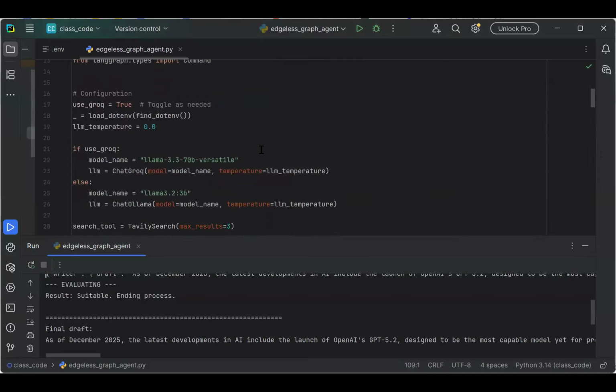So what I want to do now is try with a different model. Let's see what this same query will give us, and then we'll also try a different user query.